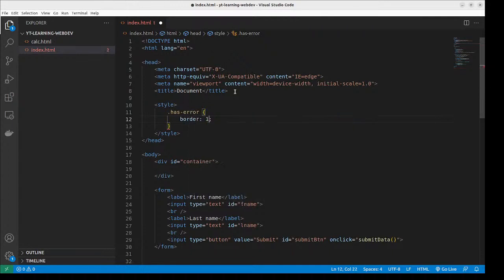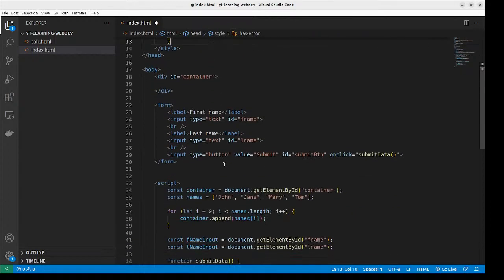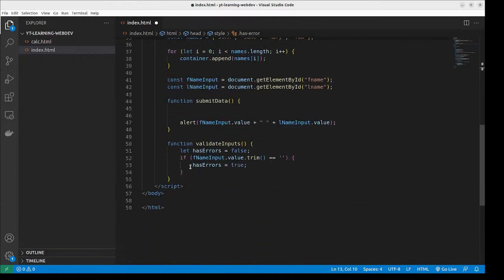I'll say border is going to be 1 pixel solid, and we're going to go for a red border. So the idea is to use this border around any of the input field that has an error. So far the code we've written is for the first name input field. After setting the boolean to has error, we can go further to use DOM again to actually manipulate that element and change the border to has error border class. We're going to add the has error border class to it.